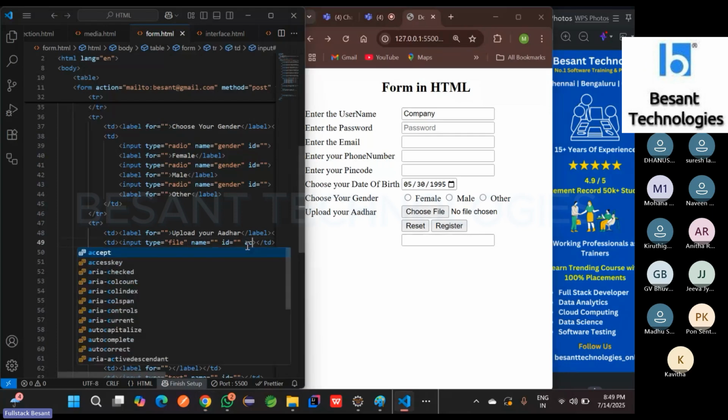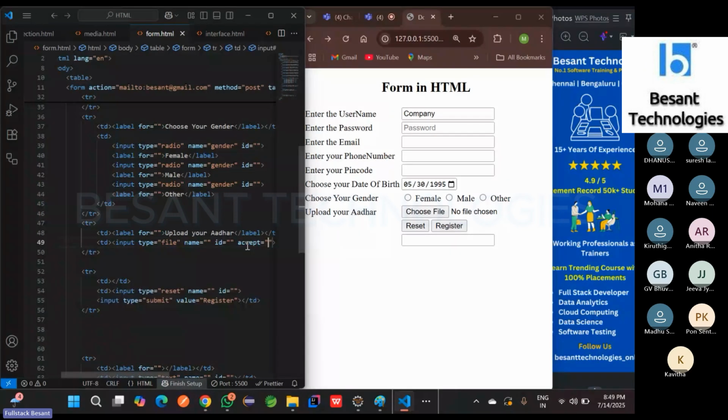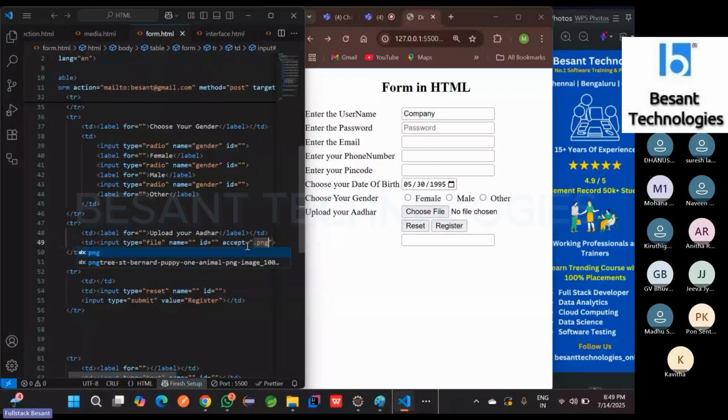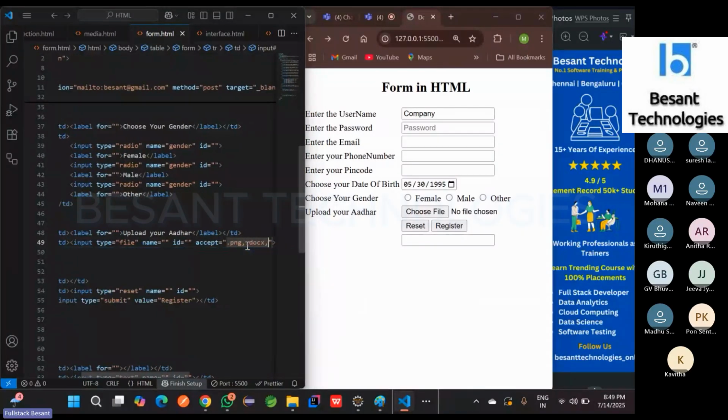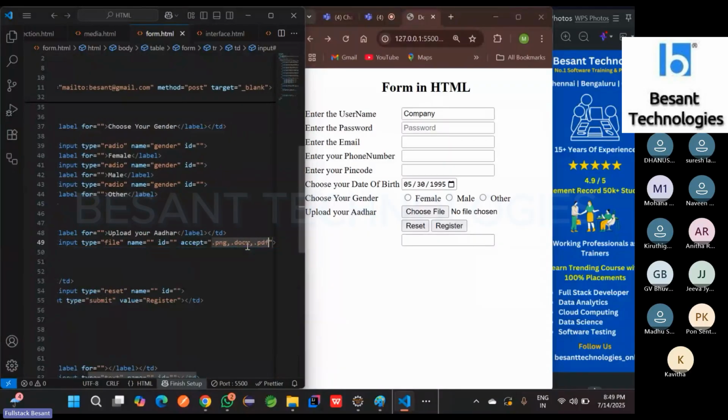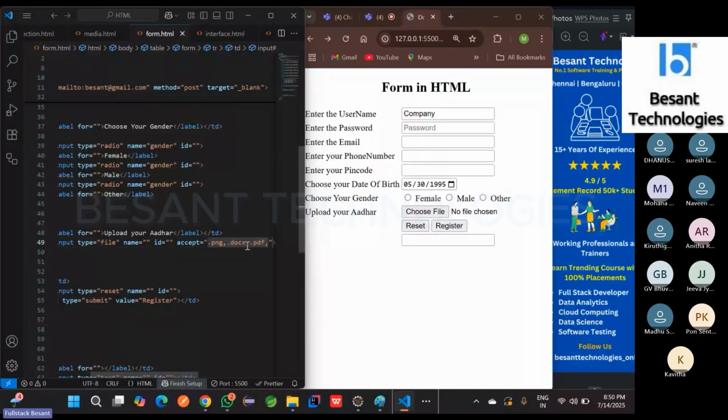So what we need to do is use accept. What we can accept for this input as a file: dot PNG, dot docs, dot PDF. Obviously we get it in the form of a PDF as well, so we can put everything in a PDF and select it and send. Clear?